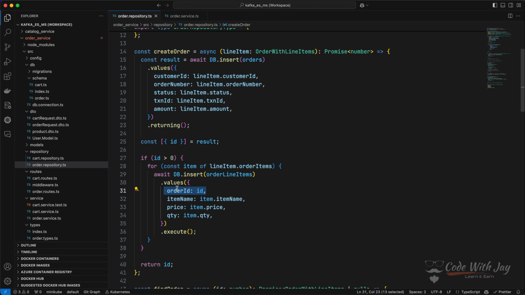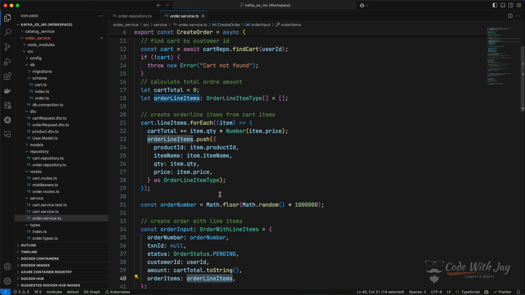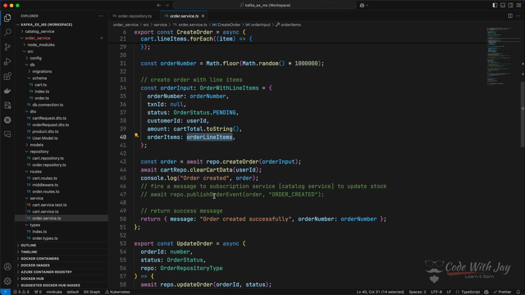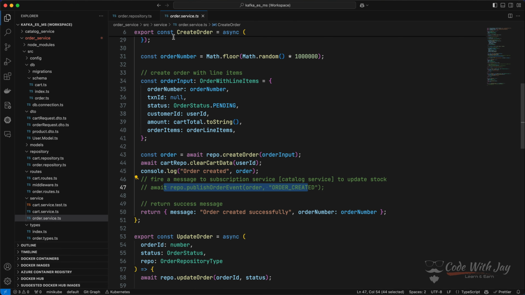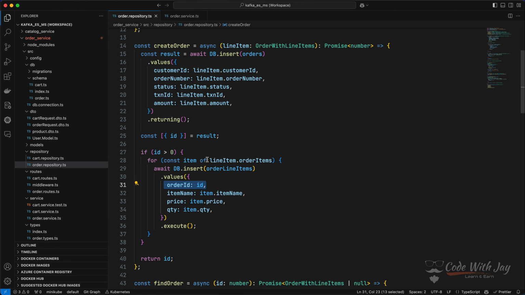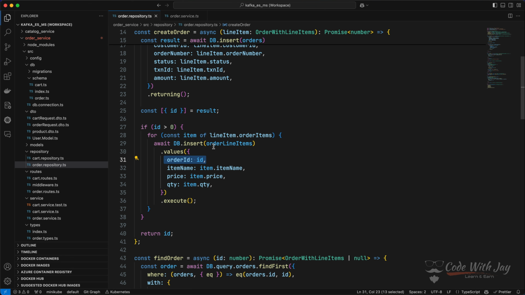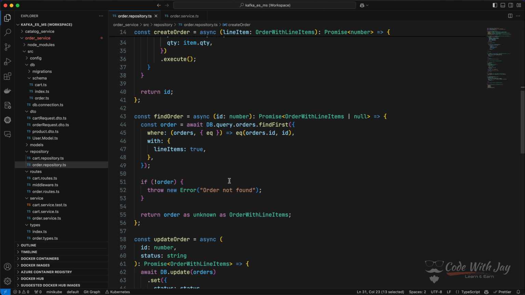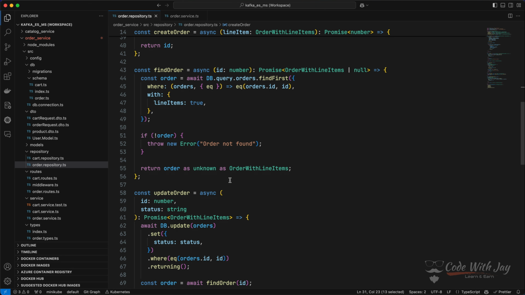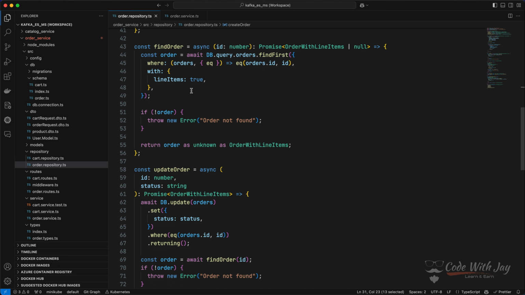But definitely we can deal with that while we are going to fire this event, right? So not this one, this one. Now we can see we have just created an order, and we have created line items as well, right? And then this one, the find order. So this is very simple.